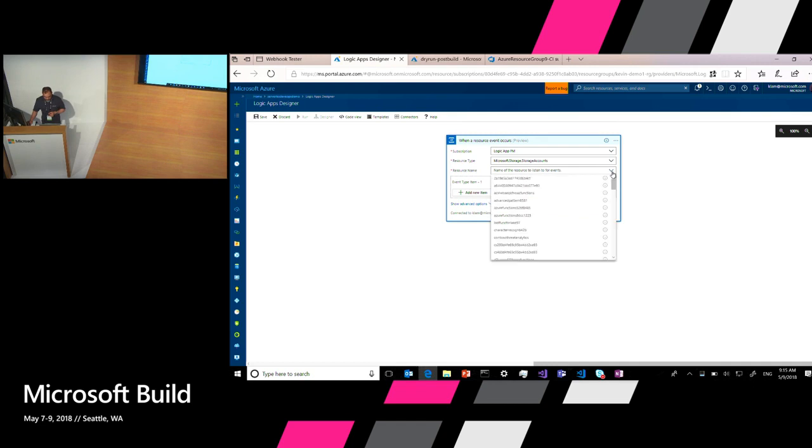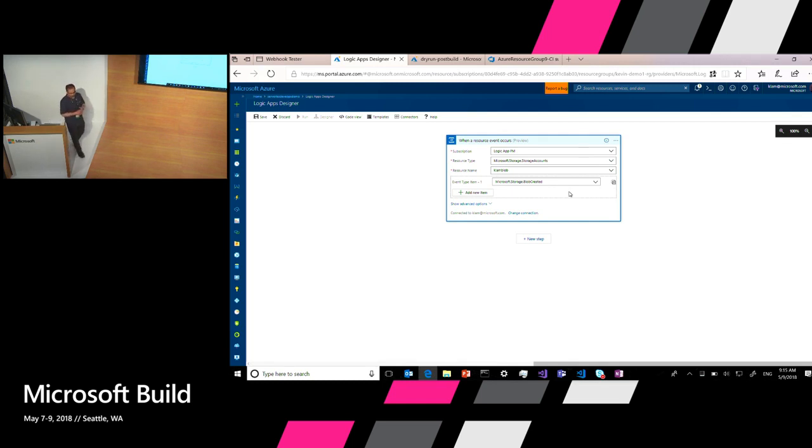OK. So then the resource type that I want to listen to is my blob. This is my storage account that has my blob in it. And then there are two types of events that can occur. It's either a created event or a deleted event. I want to know when a new blob is created. OK, easy enough. So now I have a logic app that will instantiate every time a new blob is created in my storage account.